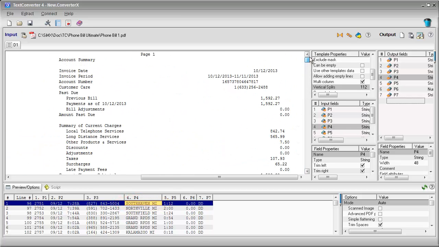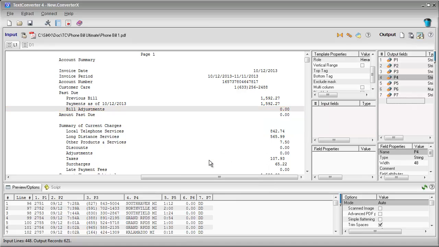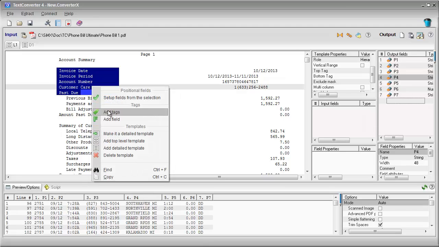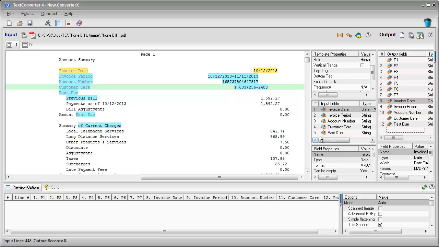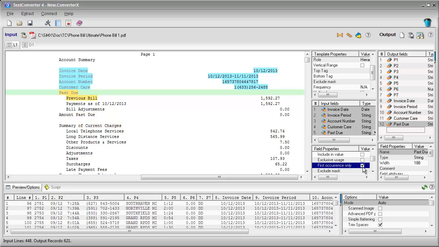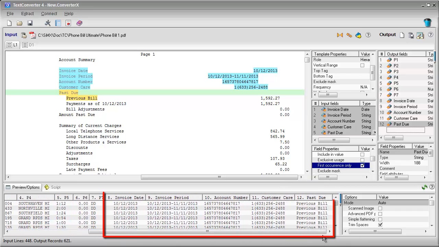Let's add a top-level template to extract the account's summary information. We'll use tag-based fields to define this template. Start by selecting the corresponding section of the input text and click Add Tags from the context menu. The fields are added to the input and output dictionaries, and the corresponding values are now highlighted. Since these values are repeated several times in the document, we modify the template by setting the first occurrence only property for the fields. This ensures that the repeated values are not extracted. Now the top level data is added to the output as well.